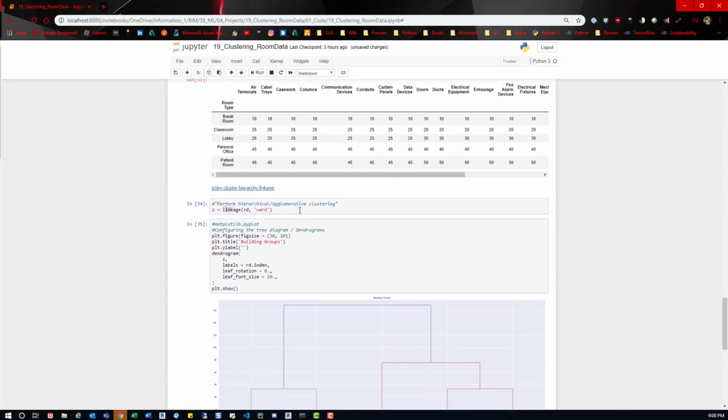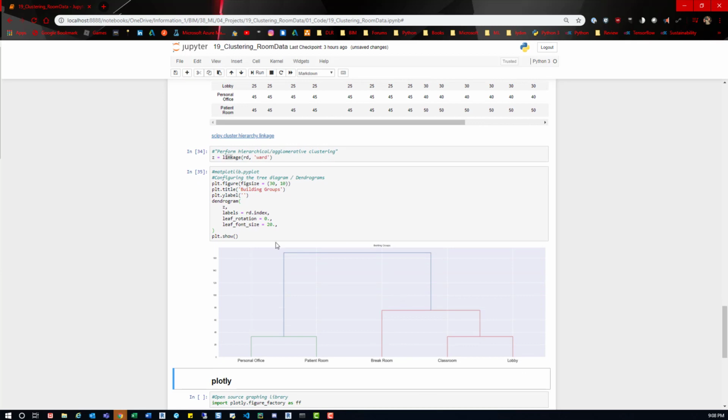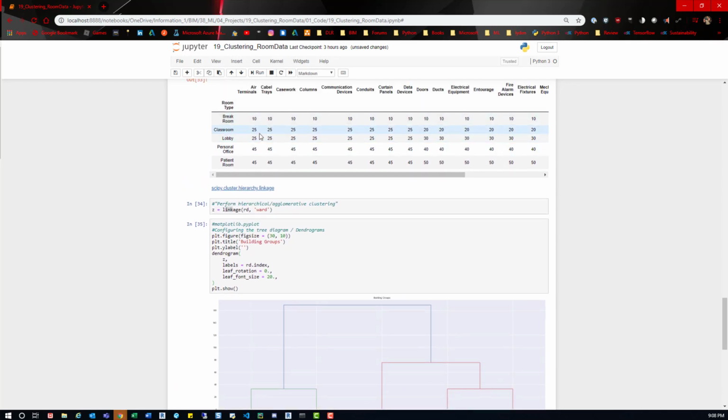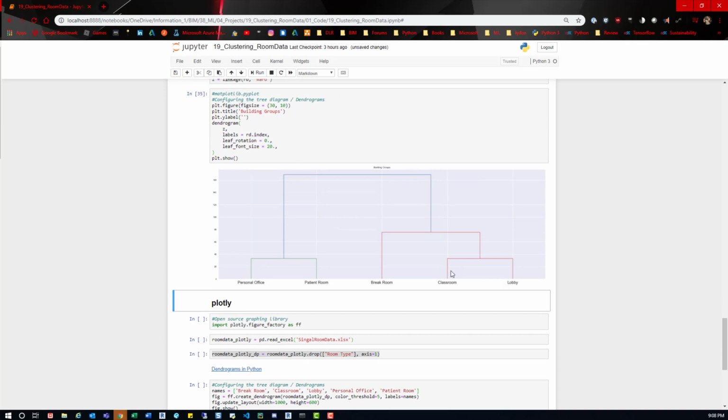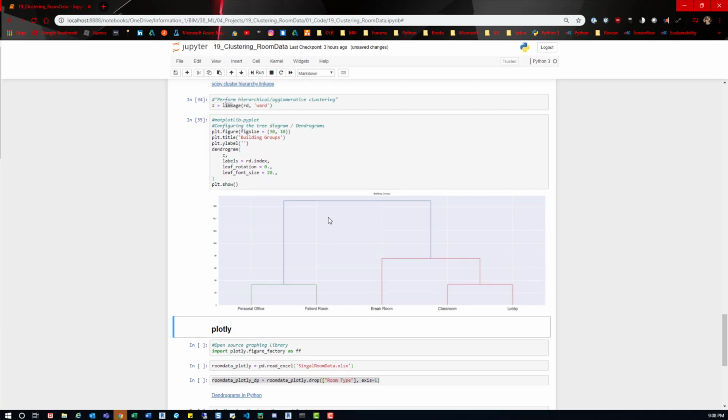So what we looked at before was we said break room was off by itself, and it kind of is. It's grouped over here, and then it's grouped kind of off in the middle by itself. Classroom and lobby, which are the two inputs we were looking at, and we thought, okay, there's a relationship there, and that's what this found as well, that there is a relationship between classroom and lobby. Same thing for the personal office and patient room.